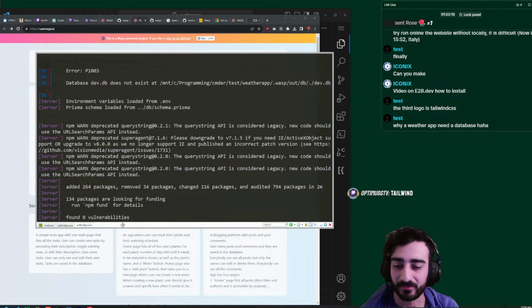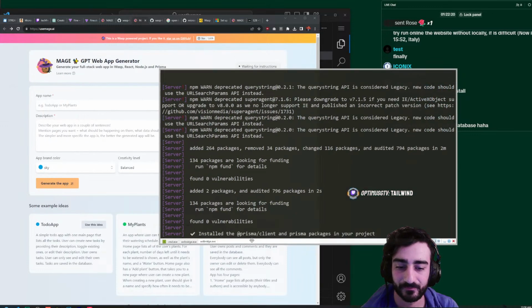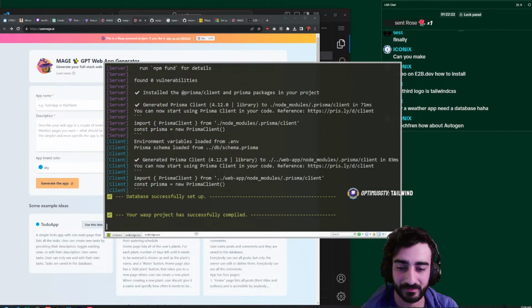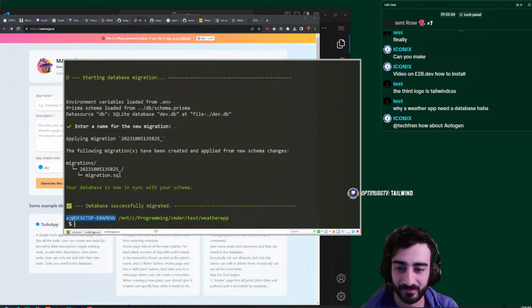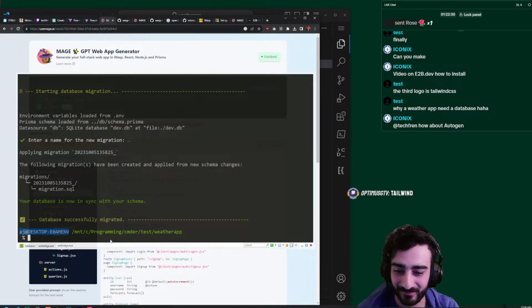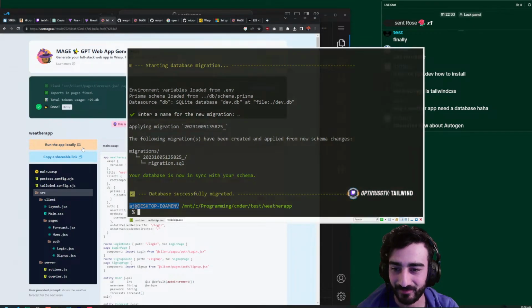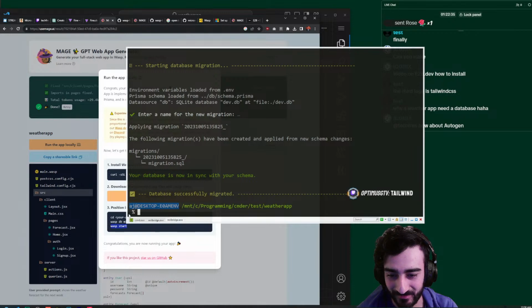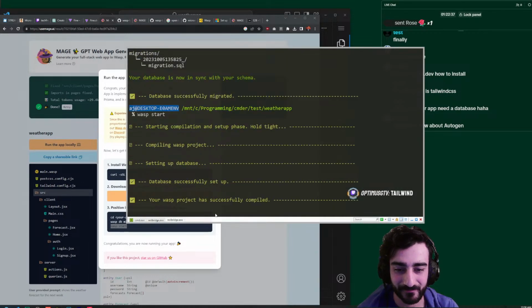Let me just have a peek at what else I wanted to do. Oh, actually it's looking like it's doing something. Database set up. Migration set up. Your database is in sync. Okay, we made it to the last step. The final command. What is it? Wasp start. Let's go.